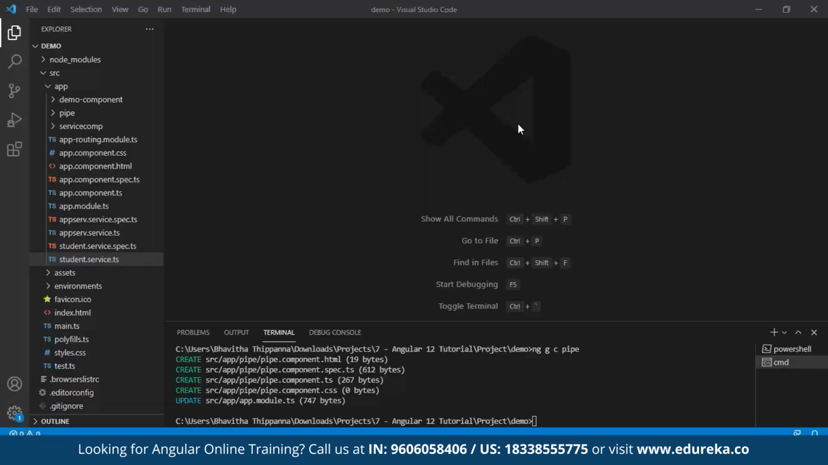Now for creation of pipes, firstly we need to create a component. Here I'm using Visual Studio Code as my editor. For creation of components, how to create a project in Angular and everything related to setting up of an Angular project, I'll link you a video in the description box. You can check it out.